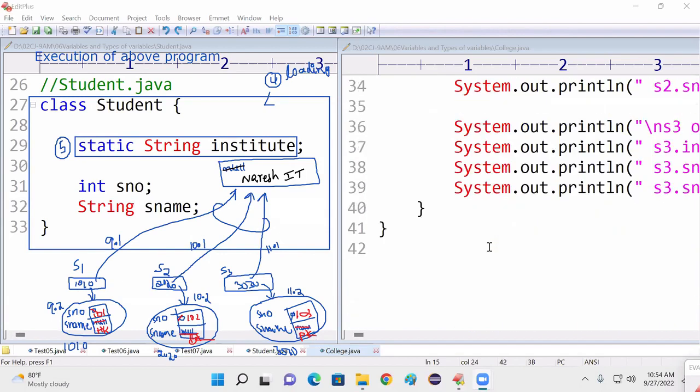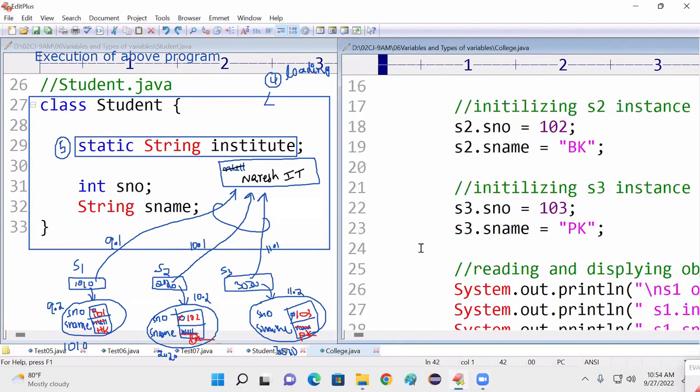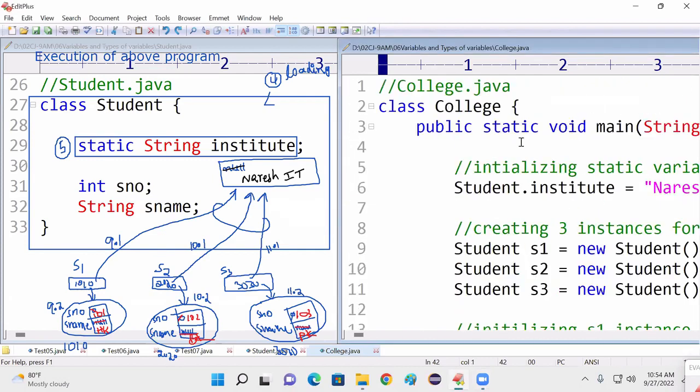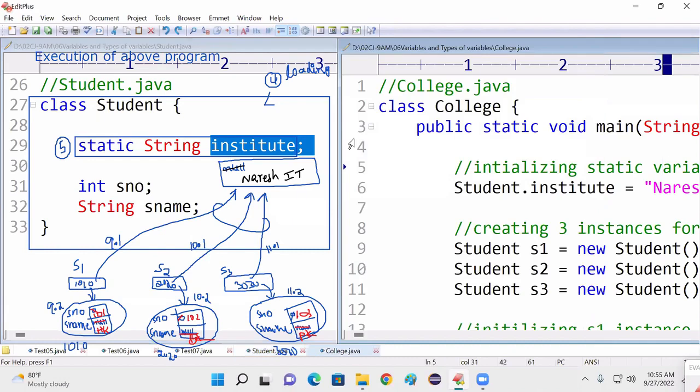Will you practice this program and come? Tomorrow we will give a conclusion on this memory diagram. Some more points are there. So I expect all the people to practice and come. Tomorrow, can you try our employee example with static and non-static? Employee, in place of institute, what will come? Company name. Take company name as static. Now rewrite the same example with employee, and you should also draw the memory. If you draw the memory, then only you will get clarity.